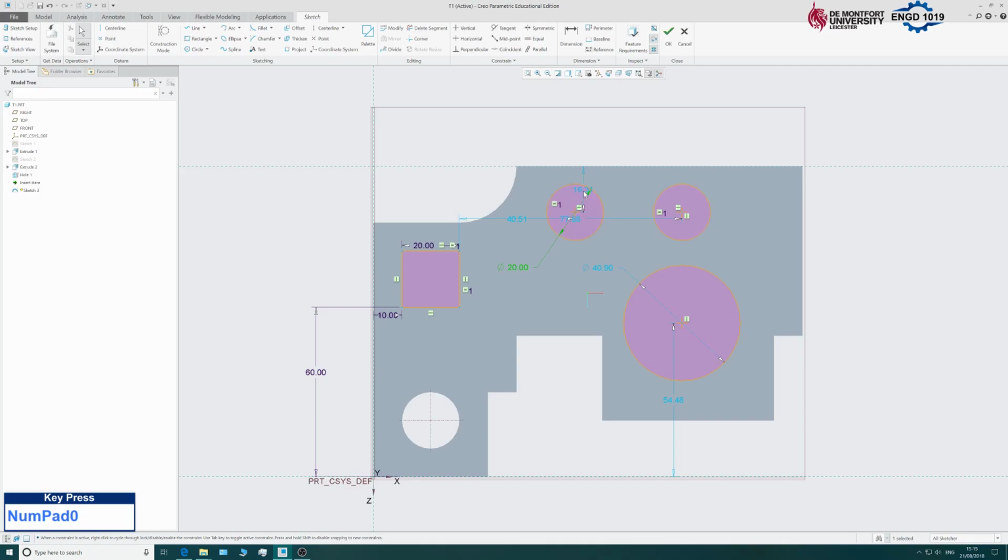Okay, so from the top, we've got a dimension that goes from the baseline to the center of this circle. So I need to get rid of this one. So I'll go from here, press Control, click the center, and press the middle mouse button. And so that should be 90.